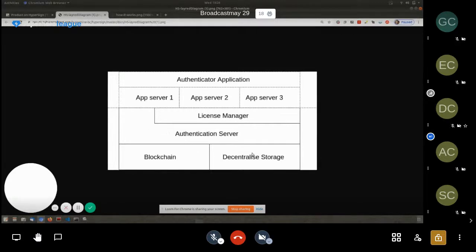Now on top you have an authentication layer, or rather an authentication server layer, where you have a license manager and an authentication server, which manages the infrastructure for processing and for companies to be able to register themselves, manage licenses and users, and all that. Then you have app servers, which will integrate HyperSign with them. And on top, you have the authenticator application, which is nothing but a mobile app. Anyways, so at a high level, this is it.